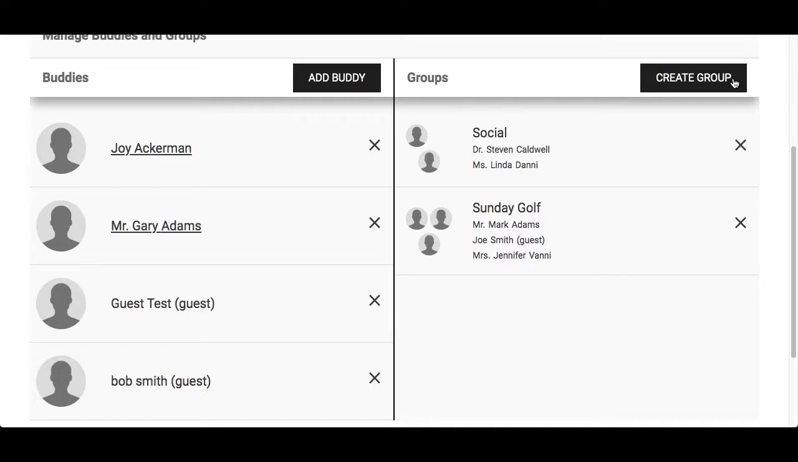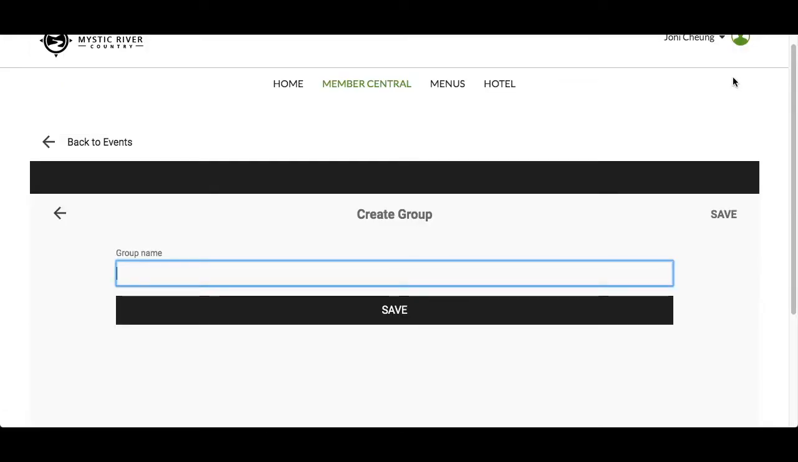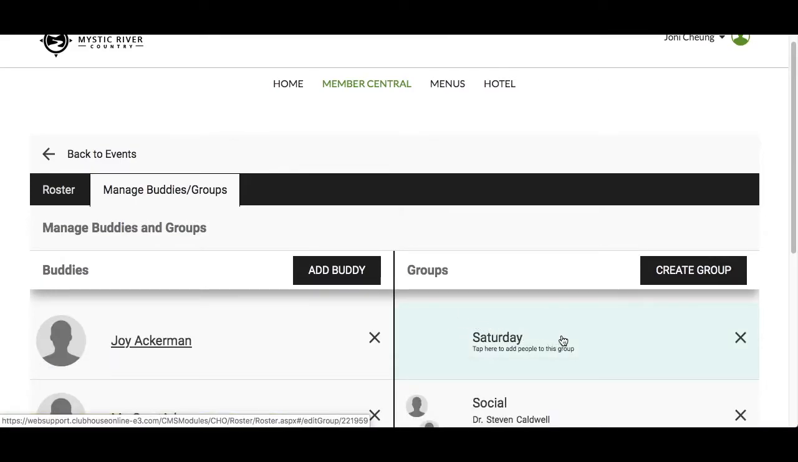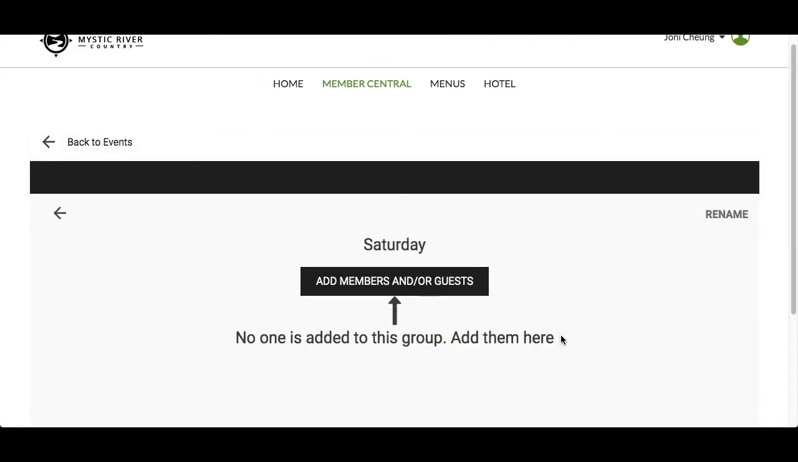Now let's create a Saturday group together. Click Create Group. We will choose Saturday, maybe because you hang out with the same group of people every Saturday for an activity. Click Save. Now that the Saturday group is created, click Saturday to add people to the group. The next steps are the same as what we just completed when adding a buddy.